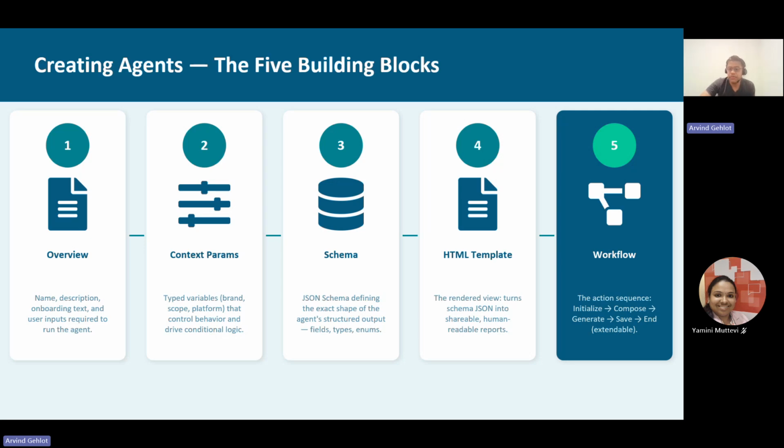Then we have schemas, which is basically an output contract, we can say, a JSON schema that the model must satisfy every single run. So if you don't provide the JSON schema, the output would be flat. Output could add anything. But when you add a JSON schema to the agent, then the agent will make sure that it follows the JSON schema along with the output that you want.